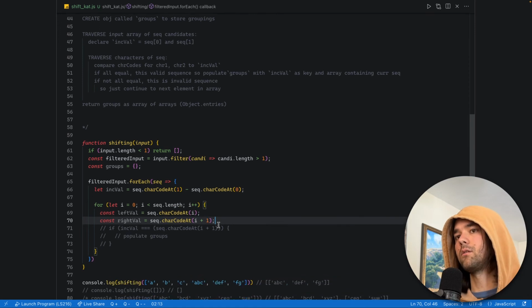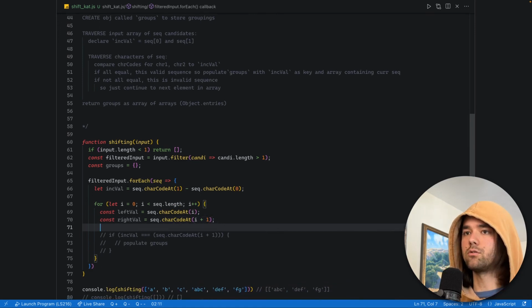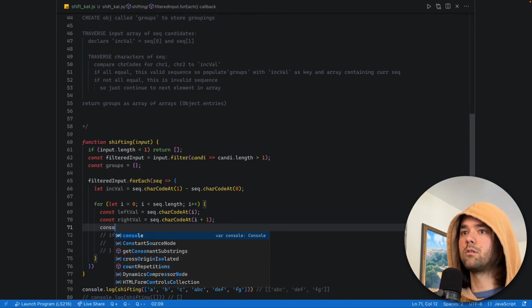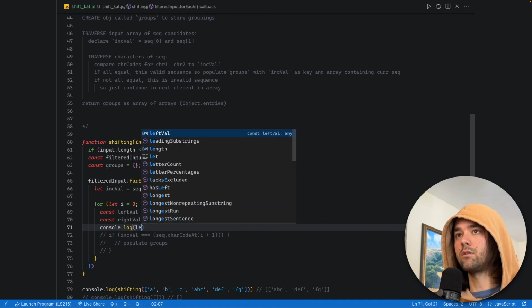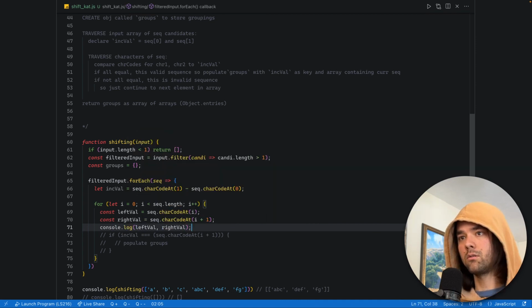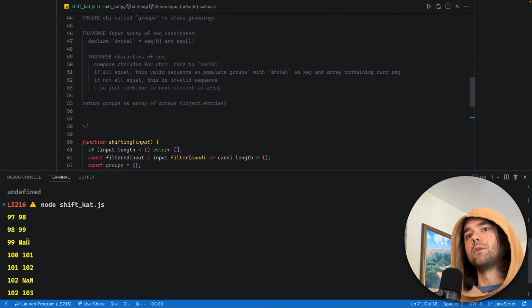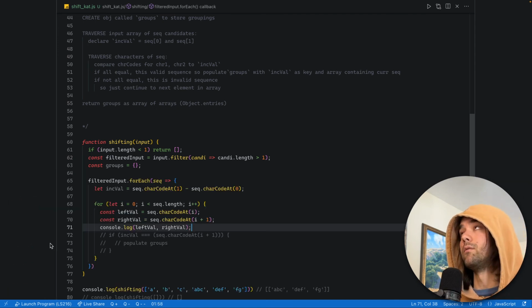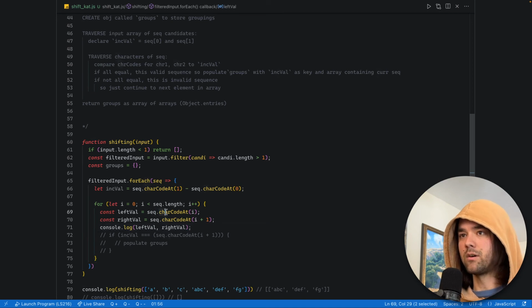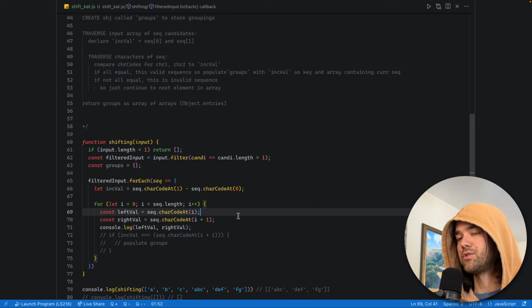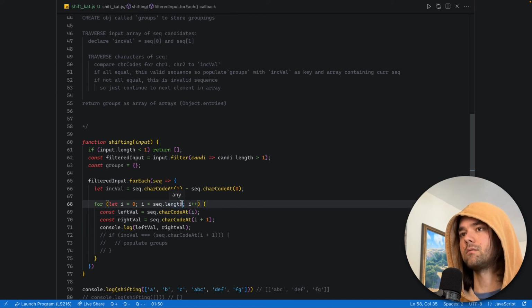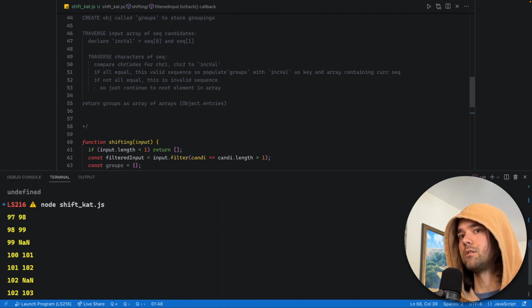And I think this is going to go out of bounds here. So if we just do console log left value, right value, we're seeing not a number because we're trying to evaluate undefined. So we're essentially doing undefined character code at something that's out of bounds. So I think I can fix that by changing the bound.